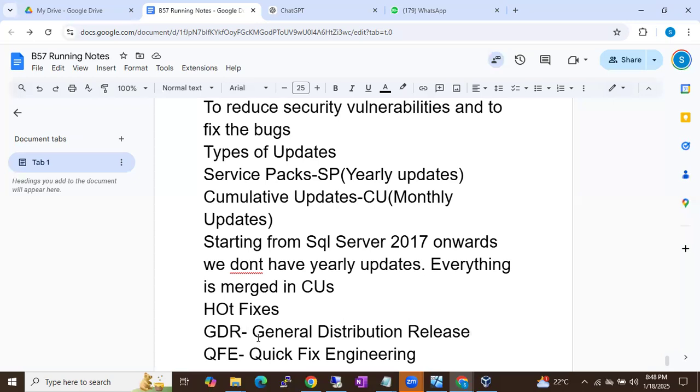Applying a service pack is called patching. Applying a CU is called patching. Applying a QFE is called patching. Applying a GDR is called patching. Simply applying any update is called patching. Are we good, guys? Questions so far?